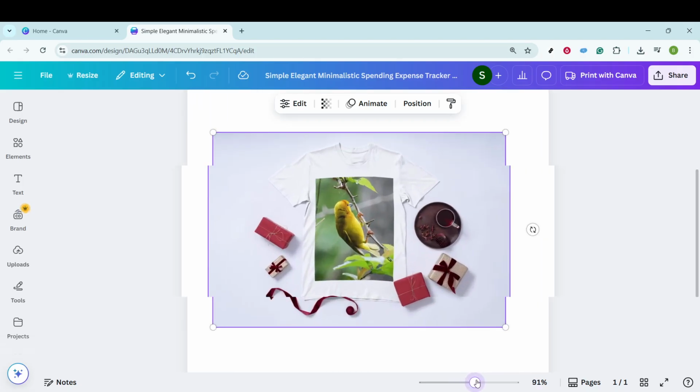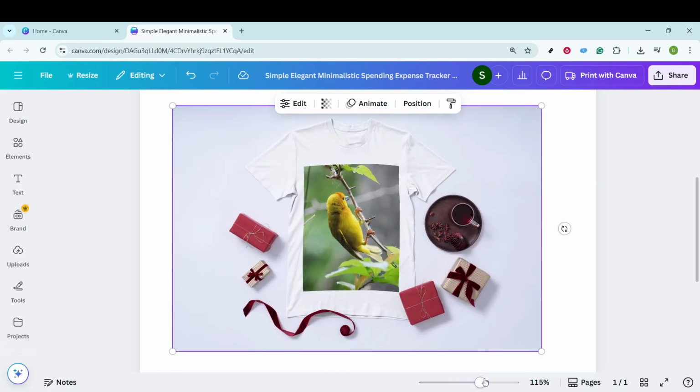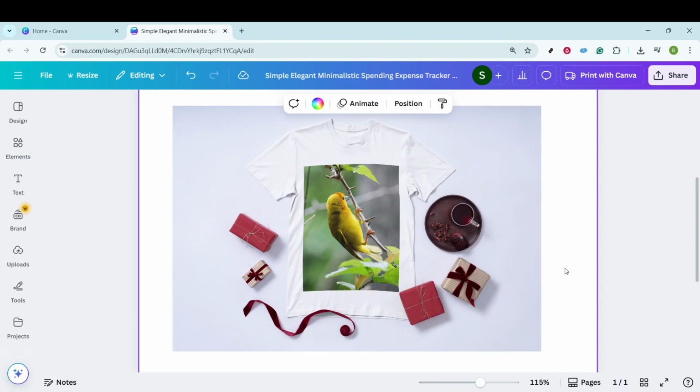So next time you're working on a project in Canva, remember how easy it is to create impactful mockups.